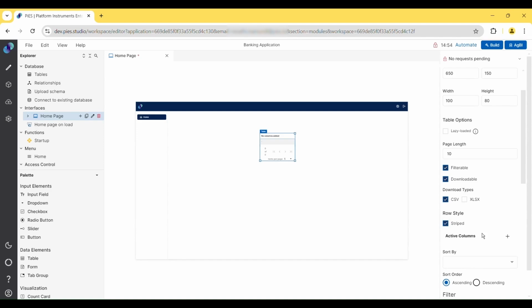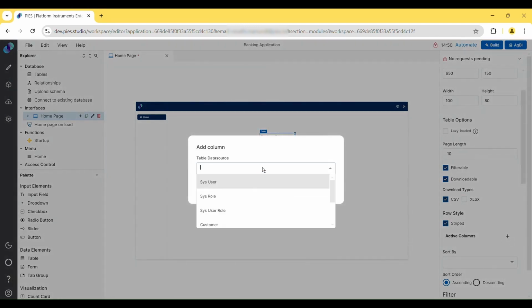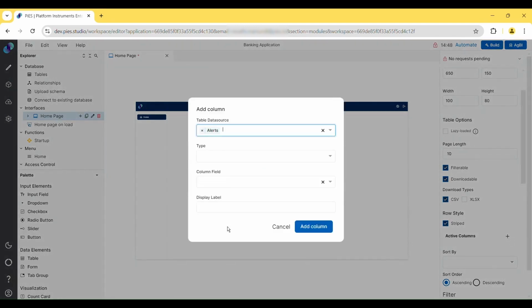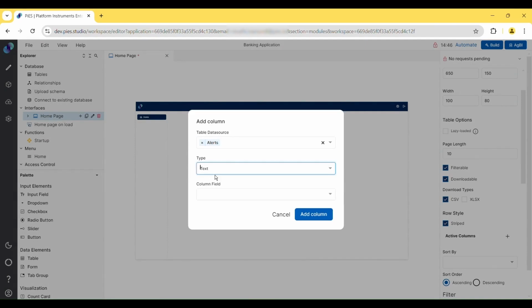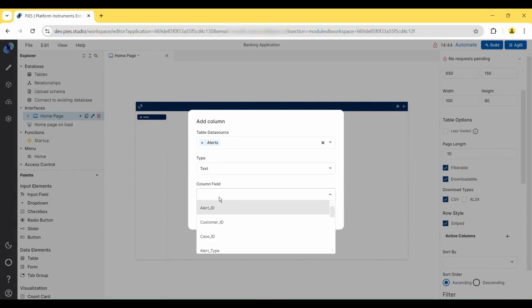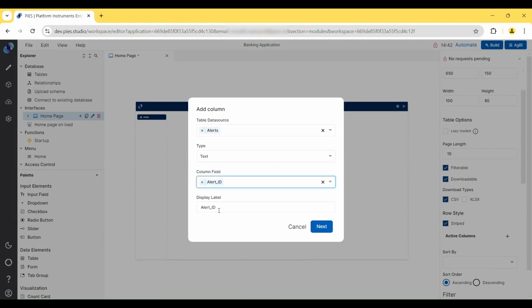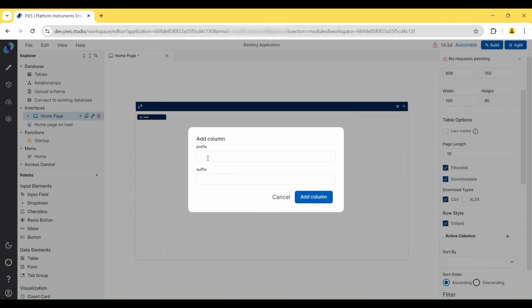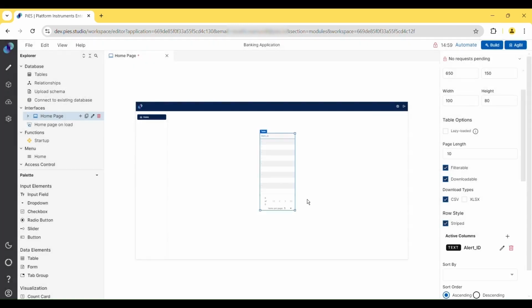Now let's add data to the table. Click on the plus icon next to active columns. Select one or more tables from where you want to fetch data. Choose the type of column and also the columns that need to be displayed in the table. You can change the display label if needed. Click Next. For text type, you can also add a prefix or suffix if desired. Click Add Column. All the added columns will be displayed under active columns, which can be modified or deleted.